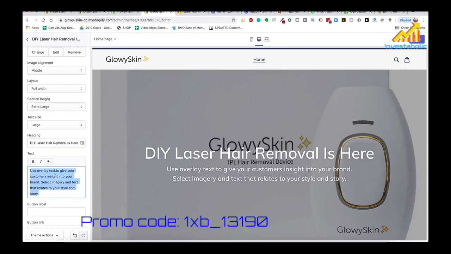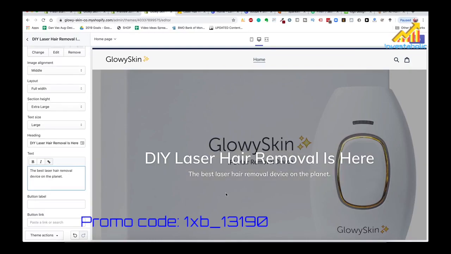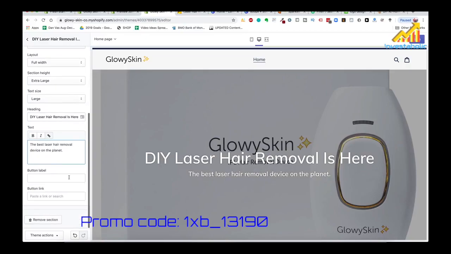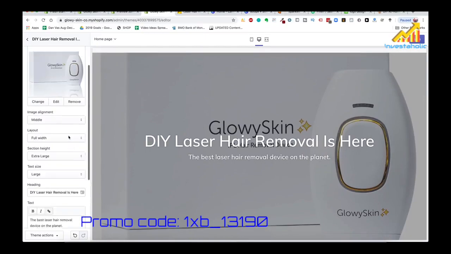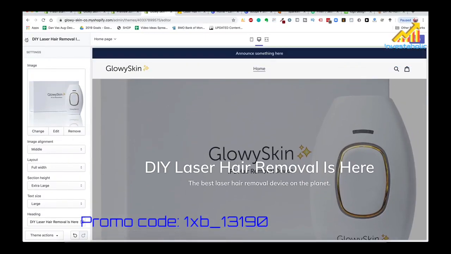And then for the text here, you can put in whatever you want. So just for this video, I'm going to put the best laser hair removal device on the planet. All right, so there you go. Boom. And then you can even put a button. So shop now. Now there should be a button that pops up. Actually, I'm not sure where the button is, but usually there is a button. So we're going to put that in later when we actually have a product page up. We don't have a product page yet.